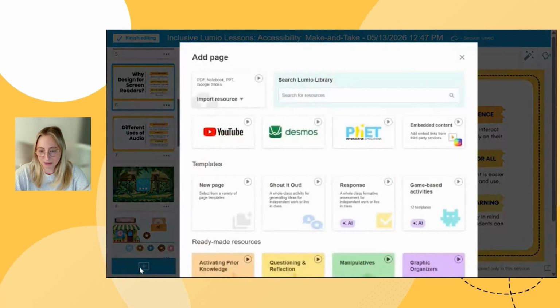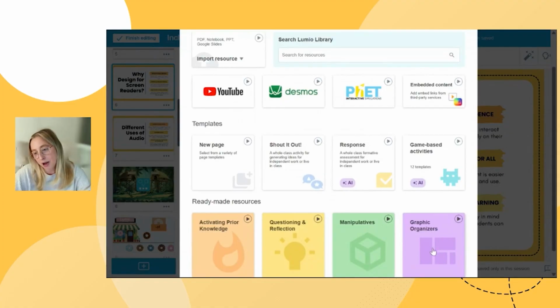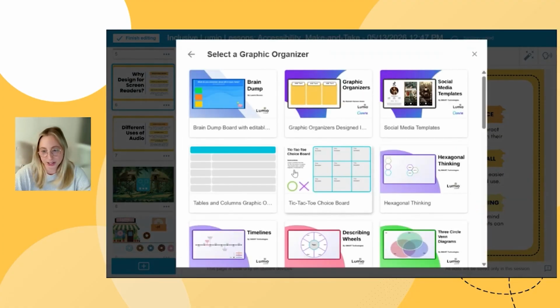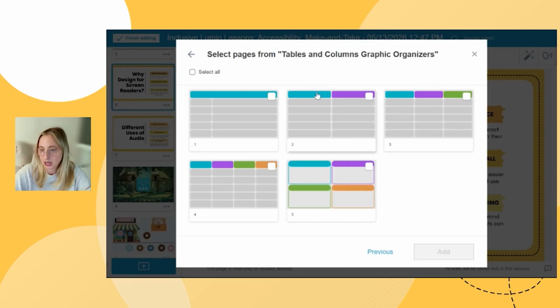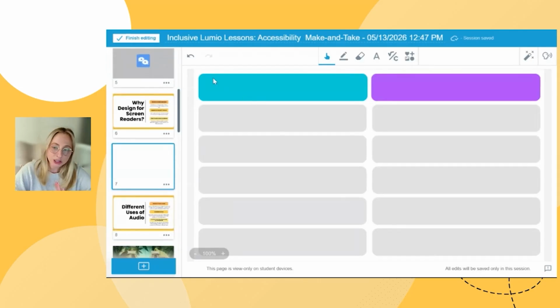So I'm actually going to go into my plus button and I'm going to pop into graphic organizers. And I'm going to grab, let's say, this tables with different columns. And I'm going to choose this one with 2 columns. And I'll tell you why. Screen readers really function from top to bottom, left to right. So when I'm thinking about designing something visually for me, this is going to be easy for me to think about as I'm creating this, really moving in the sequence that a screen reader is going to function in. So again, top to bottom, left to right.